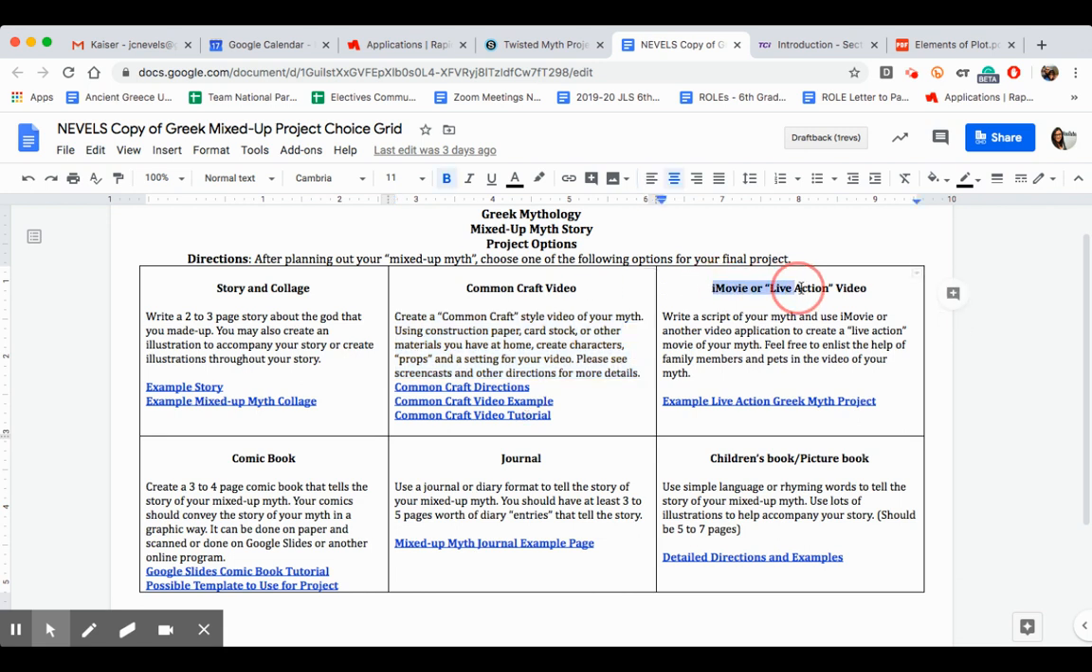This one is where you could make an iMovie of your myth or some sort of live action video. You write a script for your myth and you use iMovie or another video application, so it doesn't need to be iMovie, to create a live action movie of your myth. Feel free to enlist the help of your family members and pets in the video of your myth. An example of a live action myth is right here.